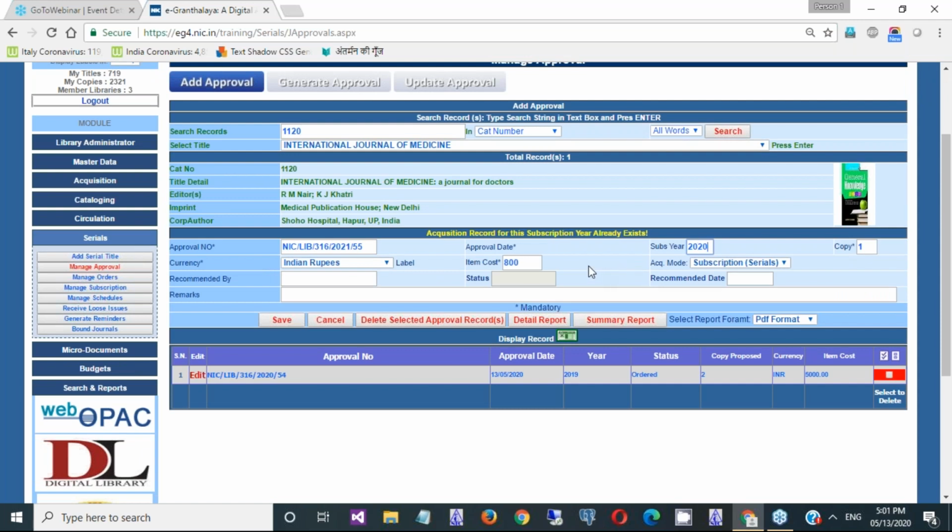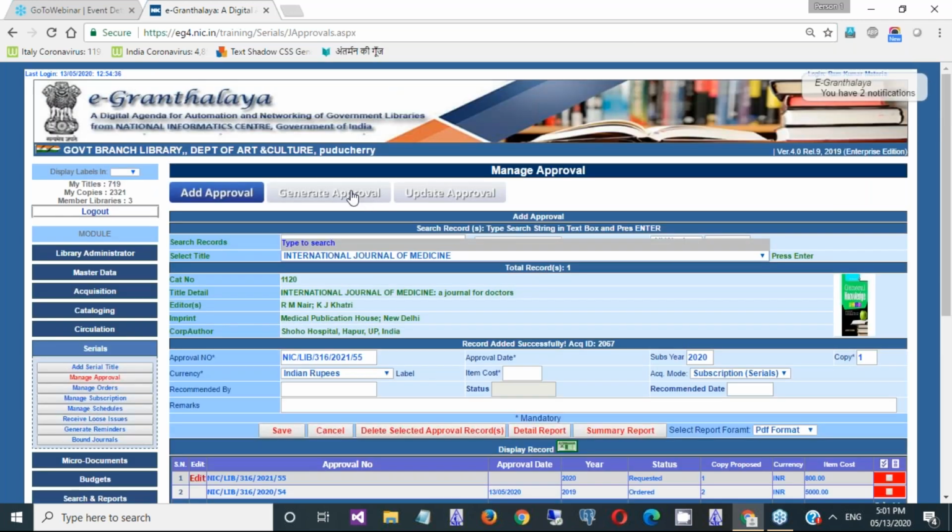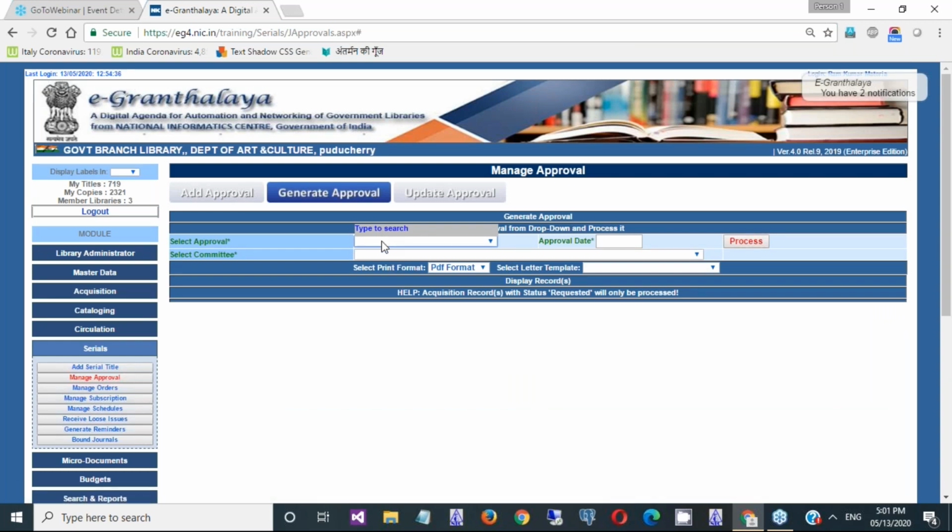So we need to type here that we are going to take approval during 2020. Save it. Then accordingly, you go to the next step.